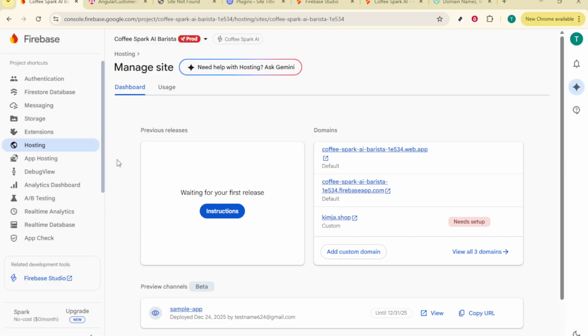When that's complete, your site will be served securely over HTTPS, and your custom domain should load your Firebase hosted content. If you don't see it right away, give it a bit more time and clear your browser cache before checking again.